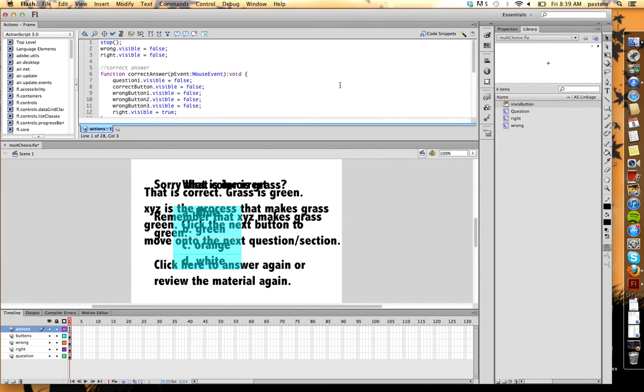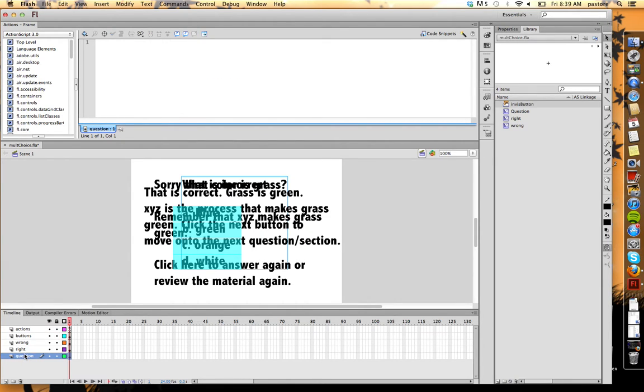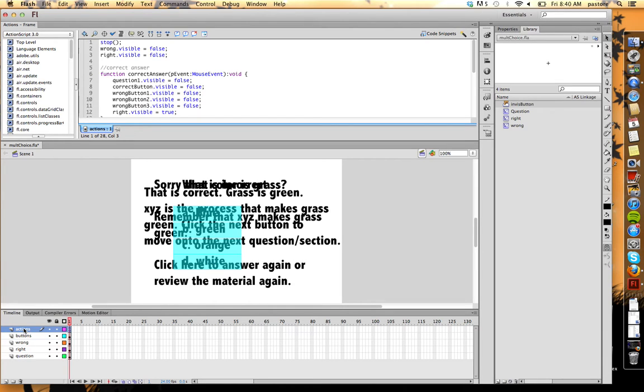All right, so how did I actually make it? Okay, next thing I did is I made five layers down below. One for each of the symbols that I just made and one for my actions. So I made a layer for my question, a layer for my right answer, a layer for my wrong answer, a layer for my buttons, and a layer for my actions.